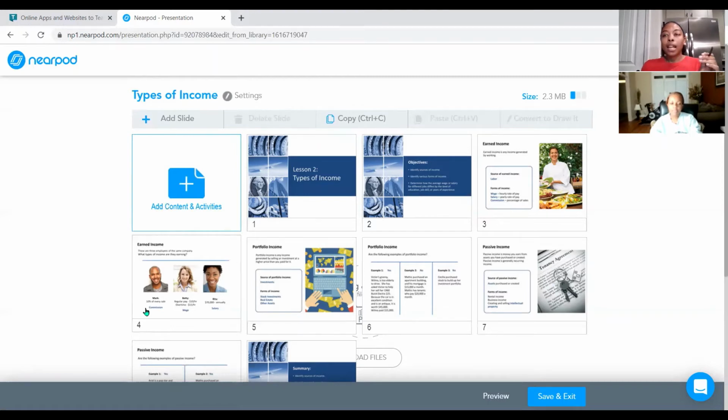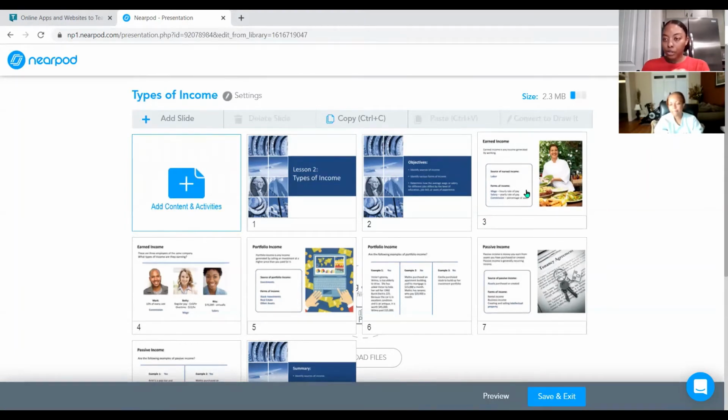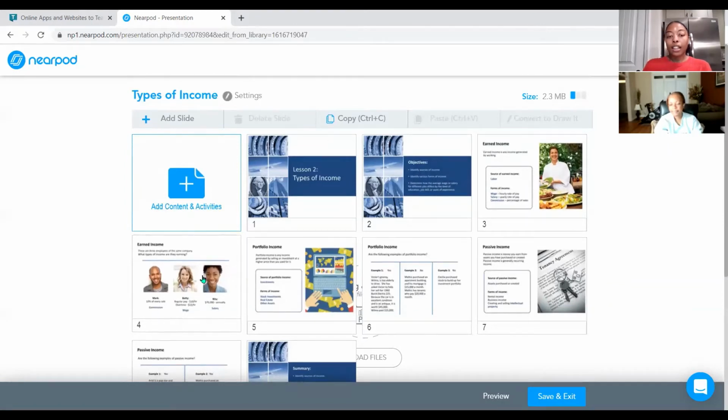Things like that. Okay, so you can't do those effects in Nearpod. Whatever you had in the presentation, that's what's going to pop up, right? So what we can do right here, you're talking about different types of earned income, and then you're giving them examples. Now let's do an activity right here. So they can say, hey, do you remember what kind is this?